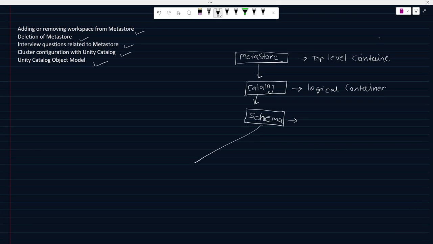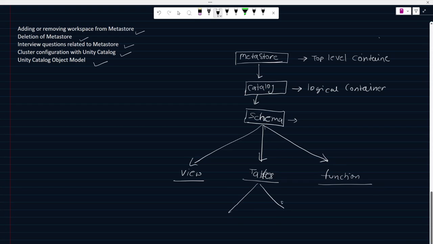Now inside schema, there could be a couple of things. You can have tables, you can have views, and you can have functions. It entirely depends on you. Okay. Now these tables are again segregated into two categories. One is managed and the other one is external.